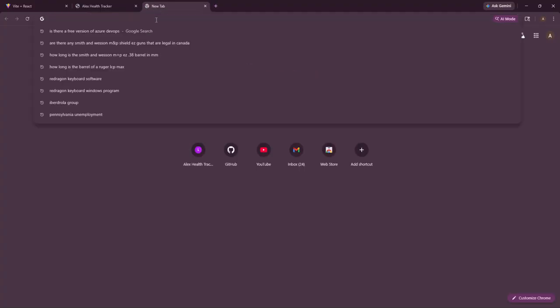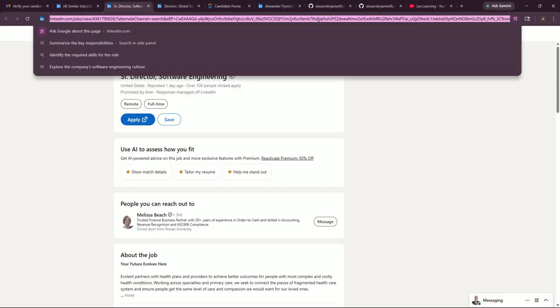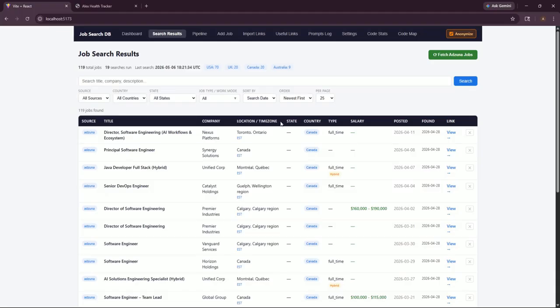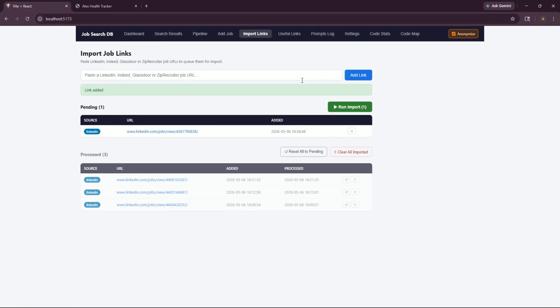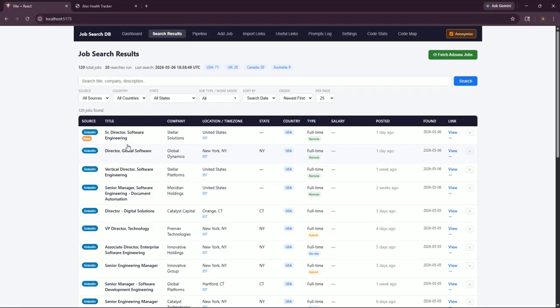So I can go to LinkedIn. This is a LinkedIn job entry that might be a possibility for me. So I can click on this. I can hit Control C on the description, on the HTTPS link, and then I can go over to import links. I can enter that, and this is designed so that I can do multiple at the same time, and I just do run import, and it's imported the job.